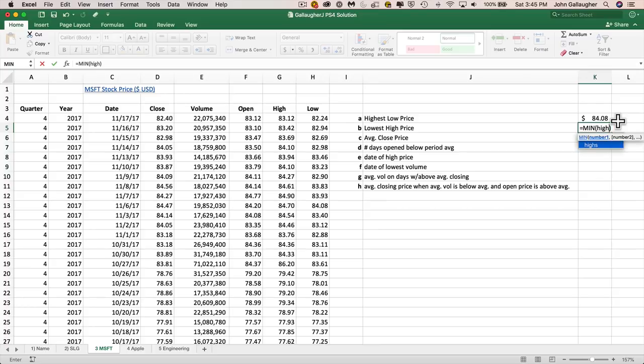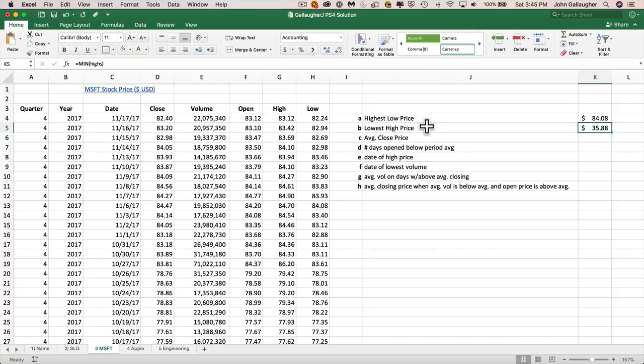I'll tab over, I'll type in highs. As soon as I start to type in HIG, notice down here it comes up and says, oh yeah, I think that you want this. I'll press enter, and sure enough, it's 35.88 is the lowest high price that we had during that period of time. The next one is asking for the average close price.